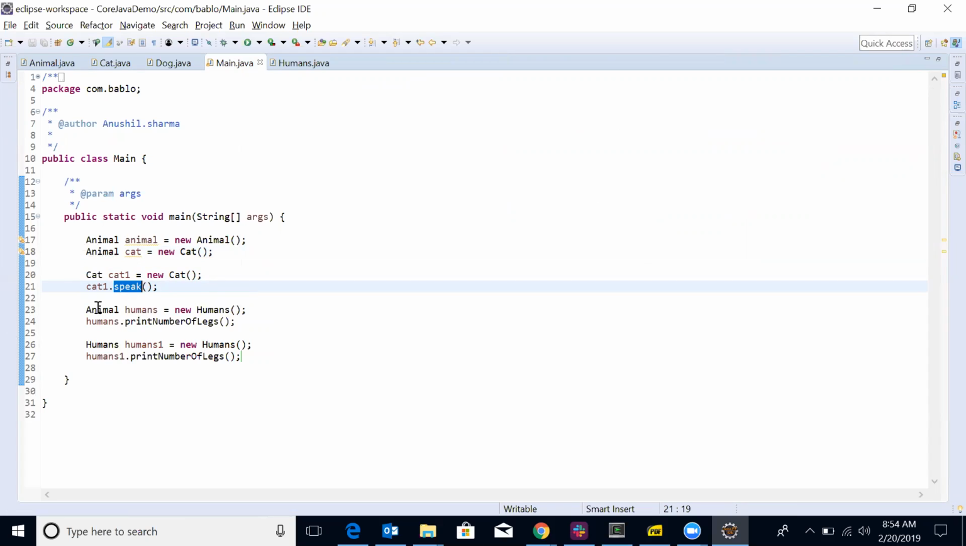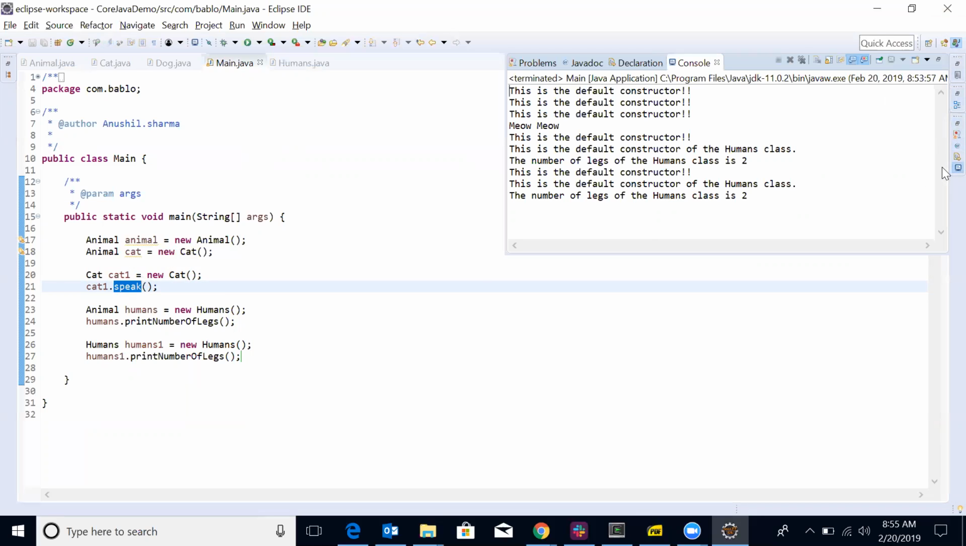Even though it is of type animal, the variable, the number of legs of the humans class, when you do humans.print number of legs, it is printing 2 only. But how come? See, when you are using variables, the child class variable will be hiding the parent class variable.